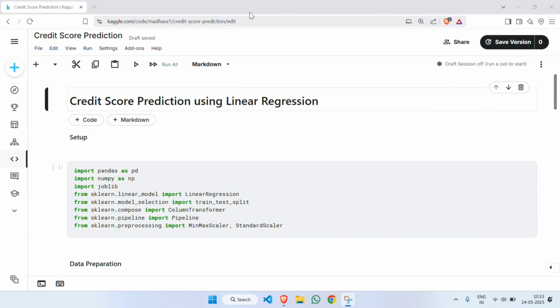Hello friends, welcome back for another machine learning project, credit score prediction using linear regression. Here we will predict the credit score of an applicant using the model built through linear regression. So let's discuss first about linear regression.